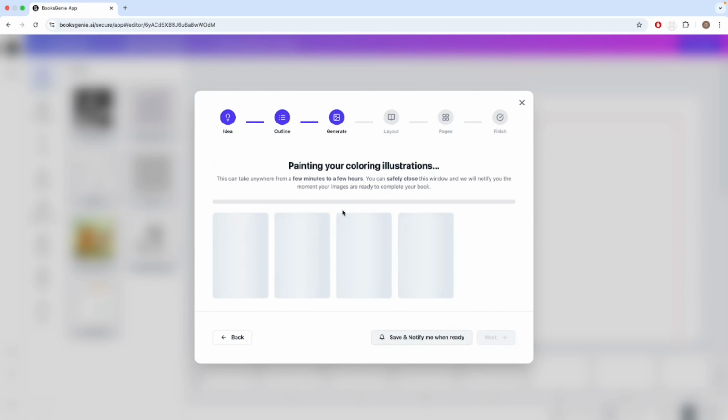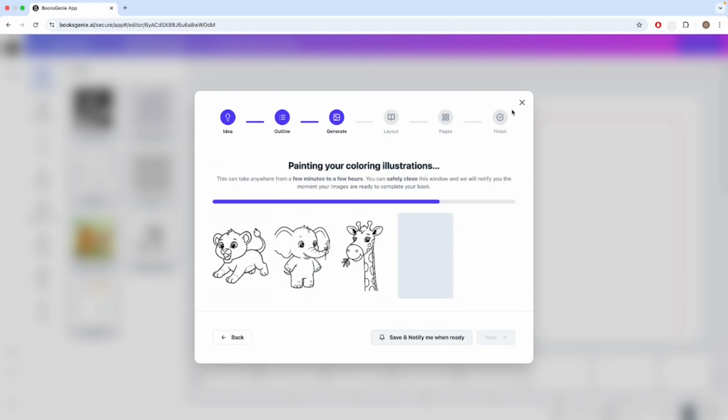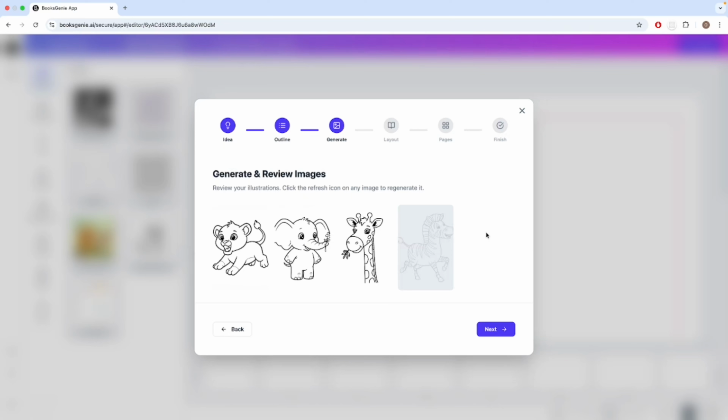So as you can see, you don't have to wait for these images to finish. In fact, you can close this dialog and come back later and continue. Why? Because depending on how busy our system is and how many people are creating coloring books at the same time, this could take a really long time, right? And you don't have to wait for the illustrations to finish because once the illustrations for your book are generated, you will receive a notification like an email saying that your illustrations are ready so you can continue your work.